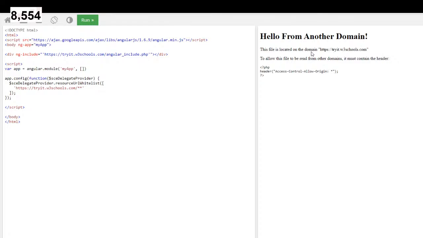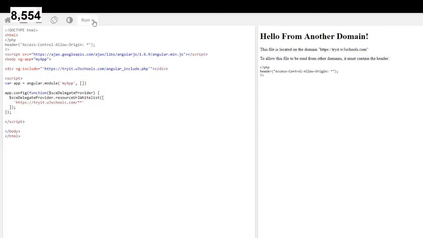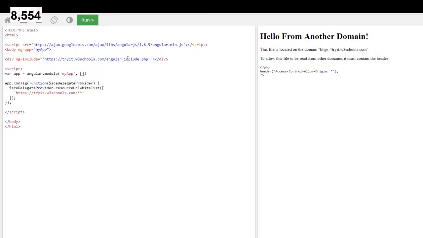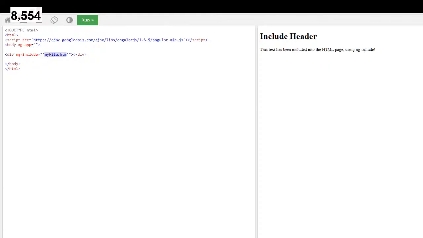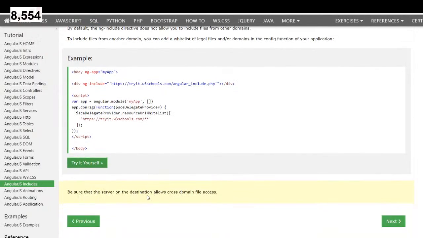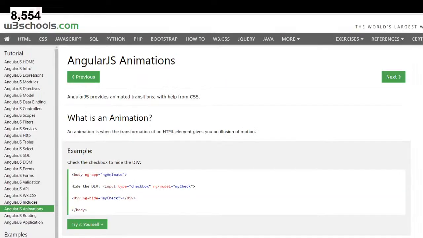This file is located in domain. To allow this file to be read from other domains, it must contain the header. Allow header access. Okay. So if I did that in here, no, that won't work. I guess it's in this. I'm not exactly sure. Be sure that the server on the destination allows cross-domain file access. Alright. Animation.